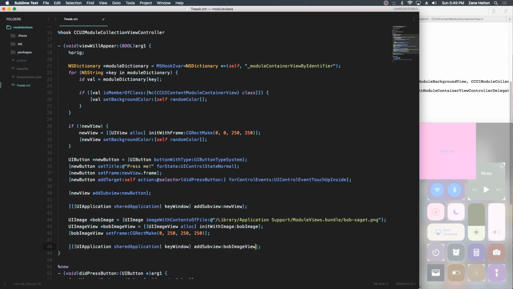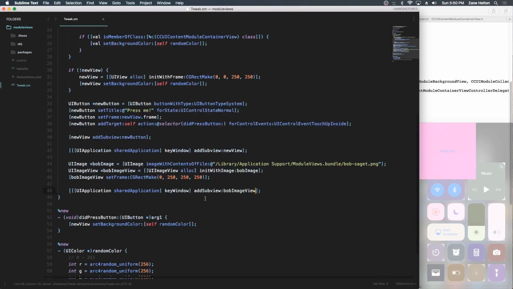Bob image view. All right, I think that's about it. Next, we need to create the bobsaget.png image, and we also need to change some stuff in our makefile. So let's hop over to the makefile.